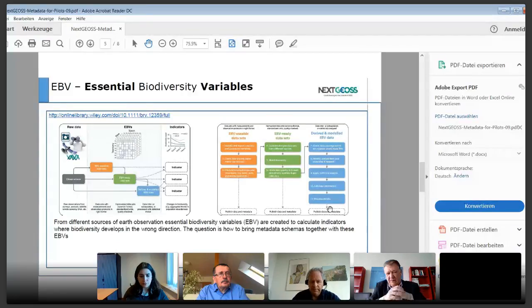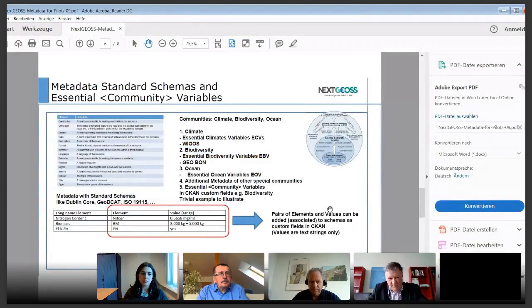The task now and the challenge for us is to bring the normal standard community together with other communities which need metadata. I said it here, essential community variables, because we have the same problem with climate, with ocean, and here with biodiversity. And now comes my part with the sledgehammer.